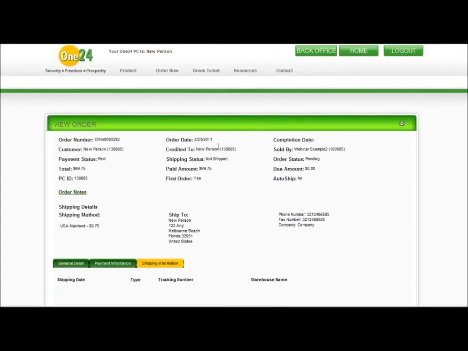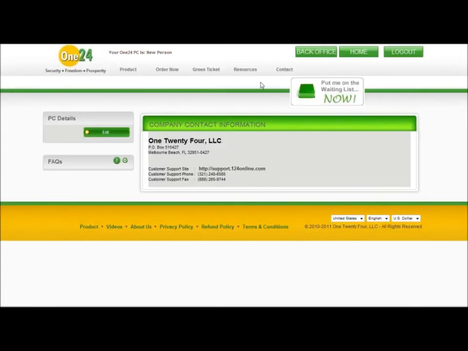And anytime you need assistance, if you go to your contact page, right here is an interactive link to our support website. So if you click on that link, it'll take you right to the ticket system. Fantastic. You can put in a ticket.